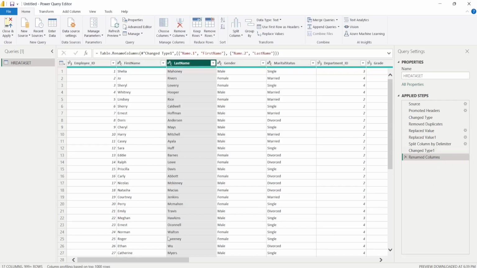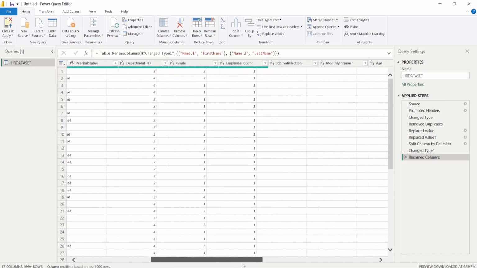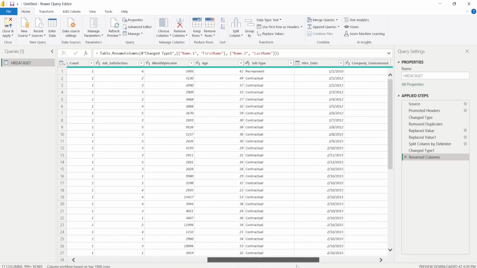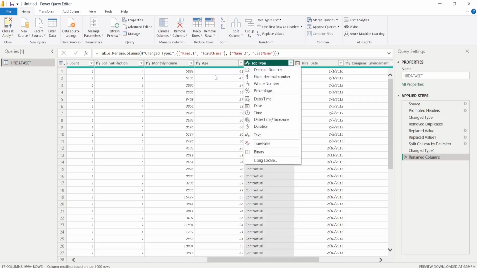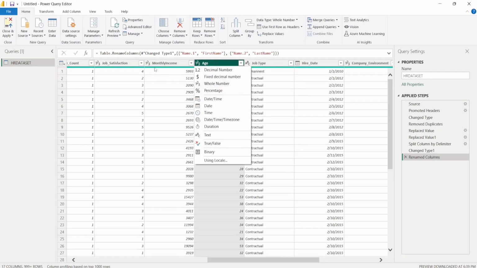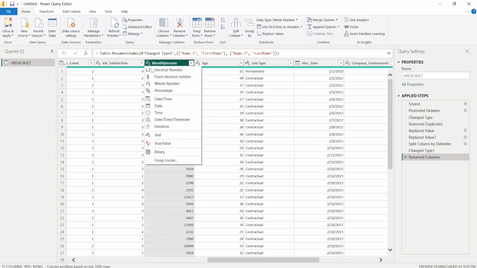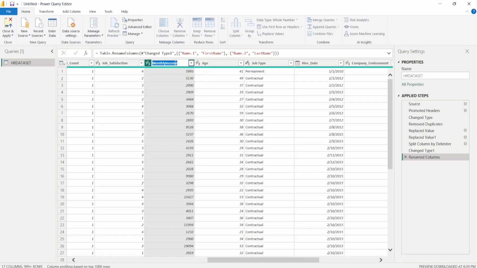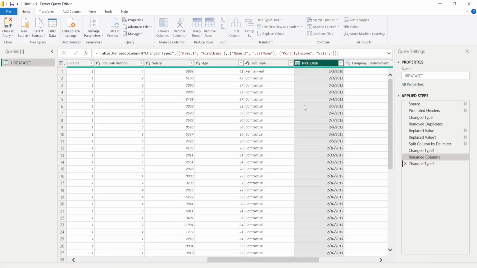Now next, I'm going to change the data type of my hire date. It is already changed. Look, these are the data types. If you look at job type, the data type is text. Look, text data type. Okay, age data type is whole number. Monthly income data type is whole number. Let me just change the column name from monthly income to salary. Okay, data type is as it is. Okay, hire date is already in date format, no need to change it.